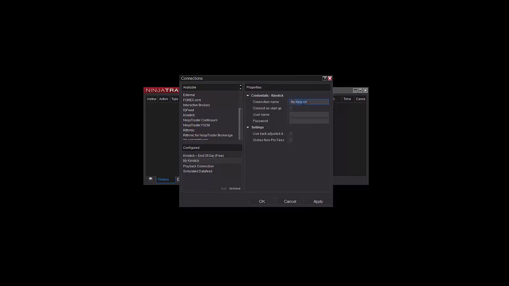On the right side, you'll configure the account connection's properties, such as the username and password, and give it a name you can easily identify later. Click OK once you've added all the appropriate account information.